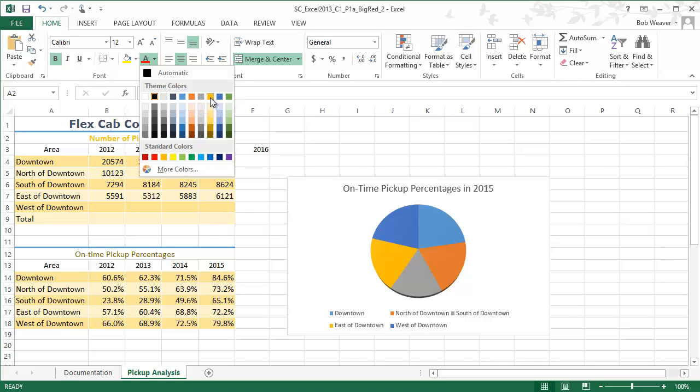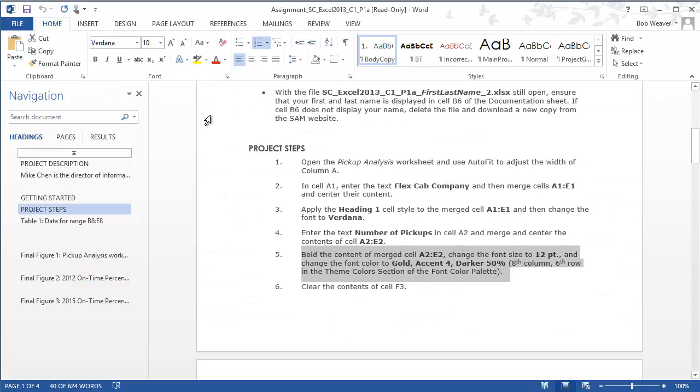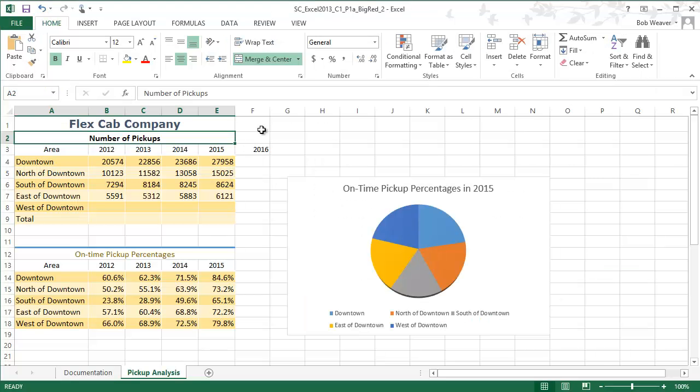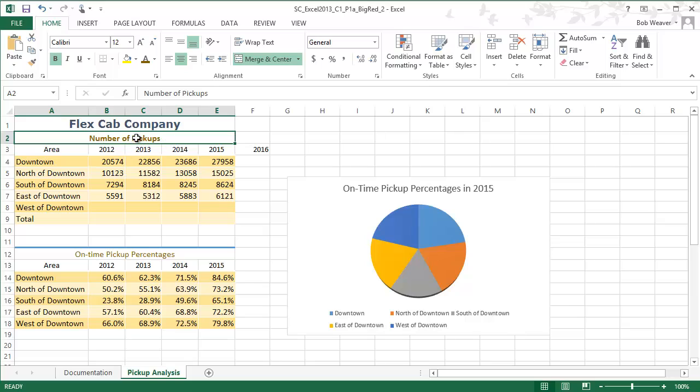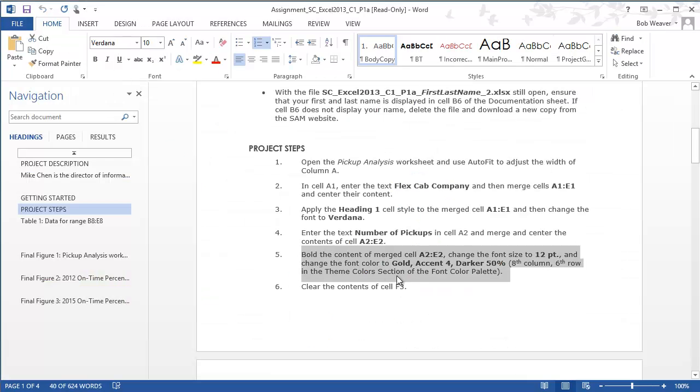In this case, we're choosing the fourth one, accent 4, and we're choosing the 50%, which is right here in the middle. Which one was it? Sorry. Gold accent 4, darker 50%. Gold accent 4, darker 50% is at the bottom there. Okay, sorry. And now that is the font color for this number of pickups. It's also bold, and it's also 12 point.